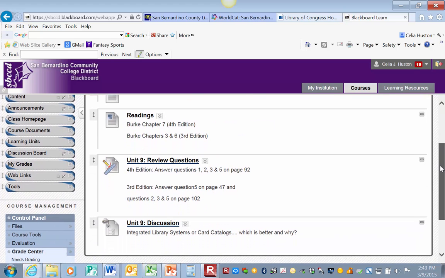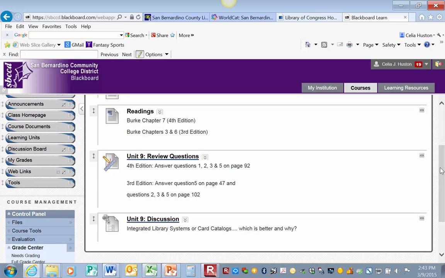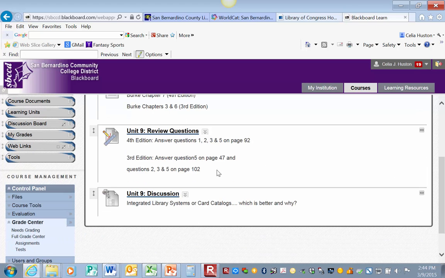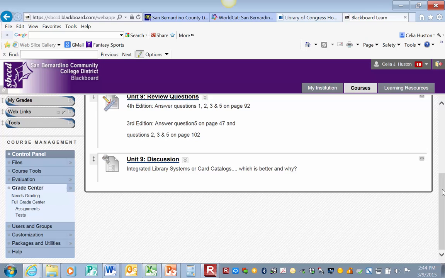Our readings are in BERT for the 4th edition, or 2 chapters for the 3rd edition. So those of you who use the 3rd edition, you might just want to read the 4th edition this time since it is online, so you have a little bit less reading. But either way, you end up with the same, actually more questions for the 3rd edition as well. And then our discussion is integrated library systems versus card catalogs, which is better and why.